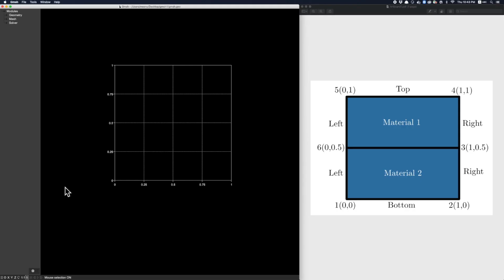This is the initial interface of GMesh. There are different modules, namely geometry, mesh and solver in GMesh. In this demonstration, I will make a structured mesh for this rectangular geometry with 4 boundary conditions and 2 different materials, namely material 1 and material 2. So now let's move to GMesh.